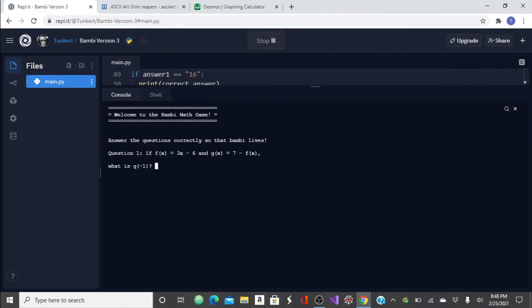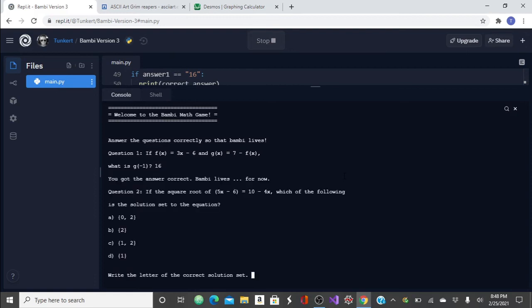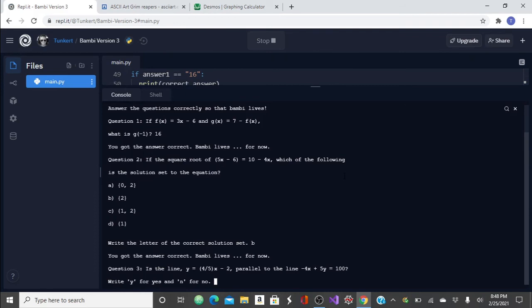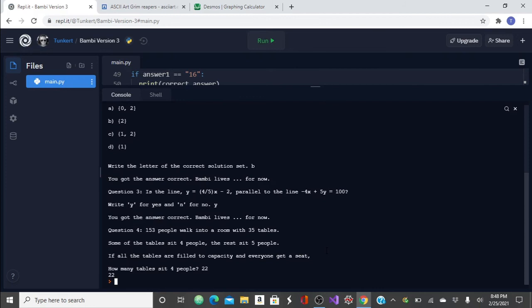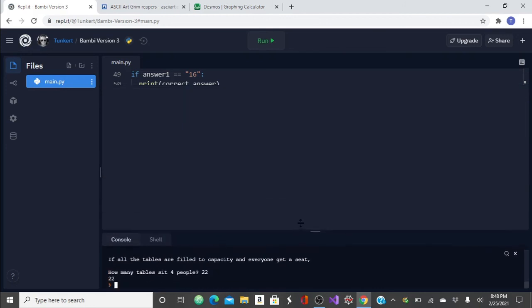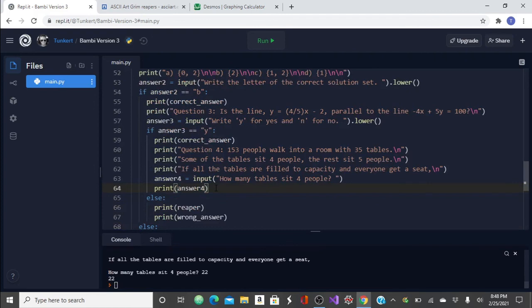Okay, so 16, B, yes. Okay, question 4. 153 people walk into a room with 35 tables. Some of the tables sit 4 people, the rest sit 5 people. If all the tables are filled to capacity and everyone gets a seat, how many tables sit 4 people? So the correct answer is actually 22. And so it prints it out. Okay, good. All right, we're almost done with this game.